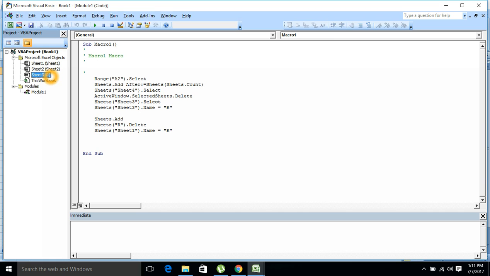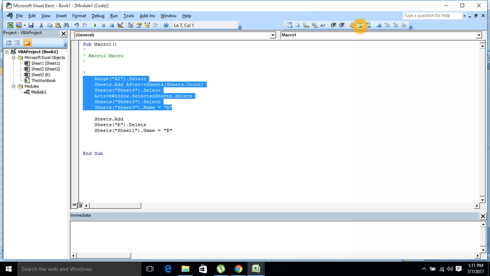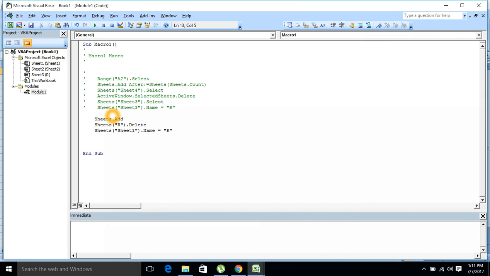So what this code is going to do, first of all let's comment this one so that it won't run when we run the macro. Now what this code is going to do is add a sheet with the object name Sheet4. Then this is going to delete a sheet which is this one, Sheet3 object and name R. And now again this is going to change the Sheet1 name to R. Let's quickly run the macro and see how it's going to run.